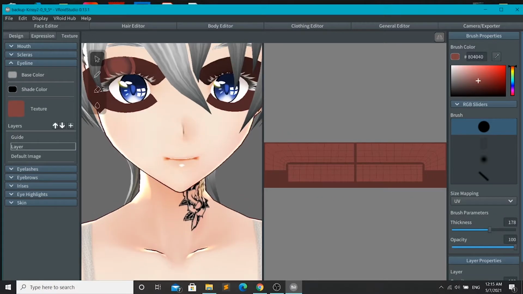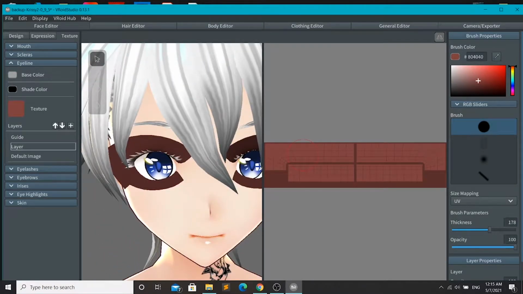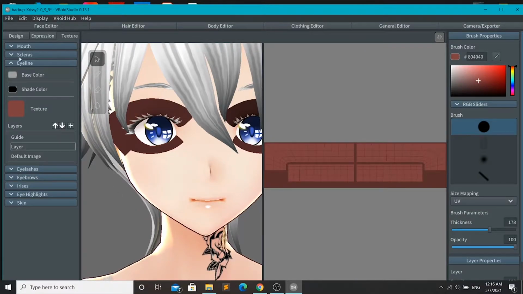Okay, so this is the eyeline on your avatar, and because this is an image that is on a mesh and Quest does not render transparency, this is what you would see in Quest. And this is basically the eyeline mesh. Now, if you don't know what a mesh is, it's 3D geometry or a 3D modeled object that you can apply textures to. So this transparency issue will be true for the eyeline, eyelashes, eyebrows, irises, and eye highlights.